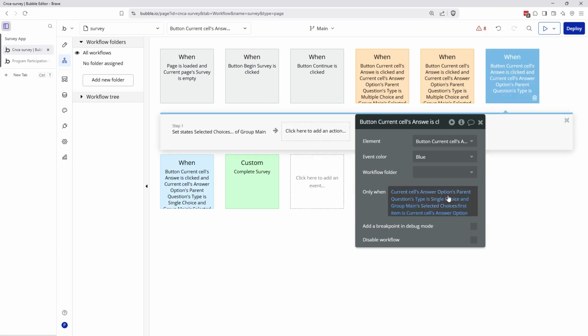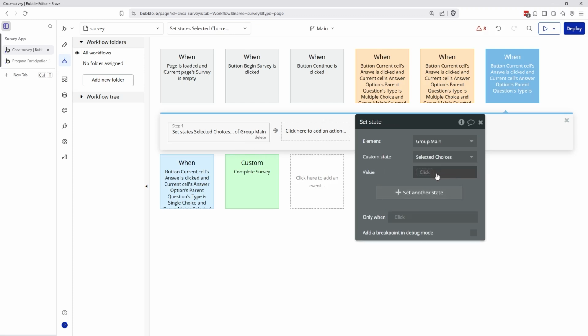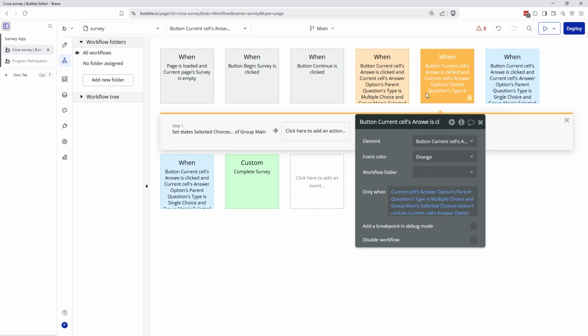So same scenario, except if the first choice and only choice in the custom state is already the current cell's answer option, then we are going to clear the custom state. We just leave this empty. Okay. Now for multiple choice, slightly different.